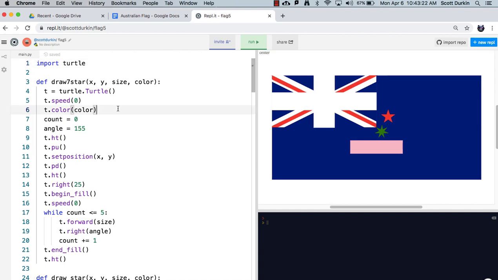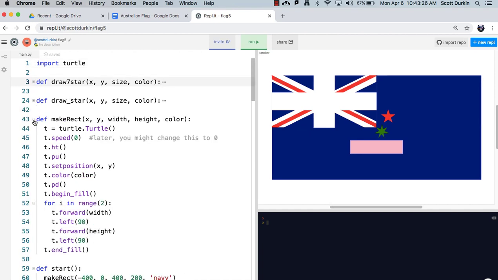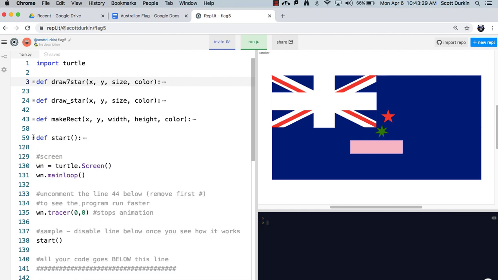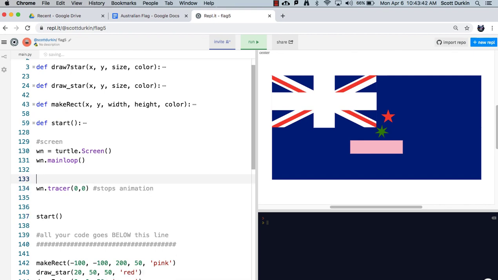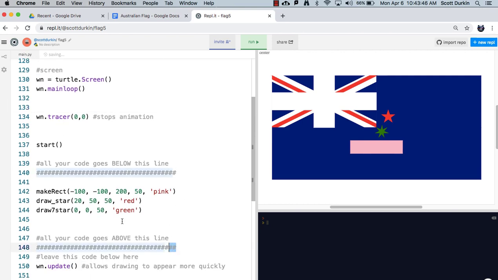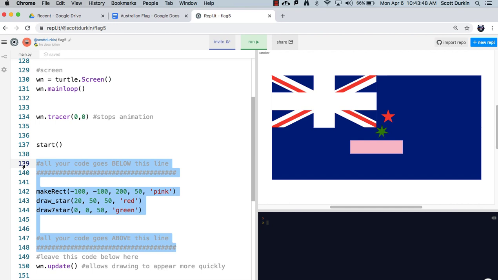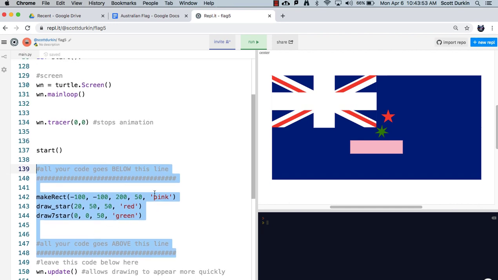Okay. So I guess the first thing I tell you to do is to close all these function definitions at the top of the program. So anywhere where you see def, just hit the little plus sign next to it, and that should collapse it. Where you're going is towards the bottom in lines 140 or so, and it's right here. And these are the three function calls that are right here right now. That's the two stars and the rectangle that you see right over here.